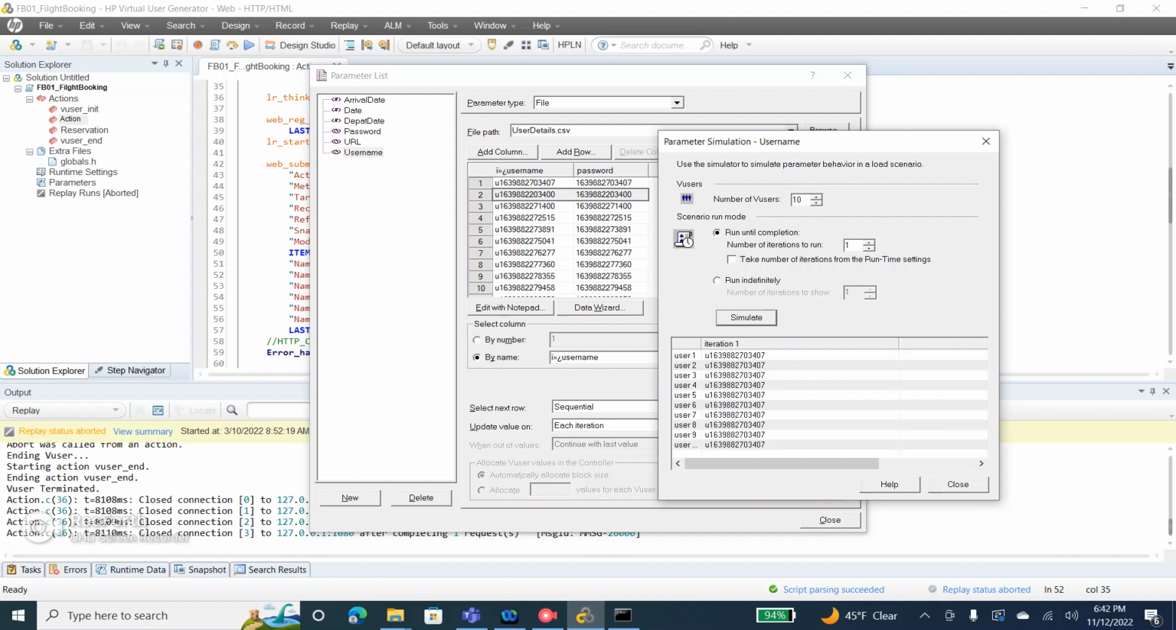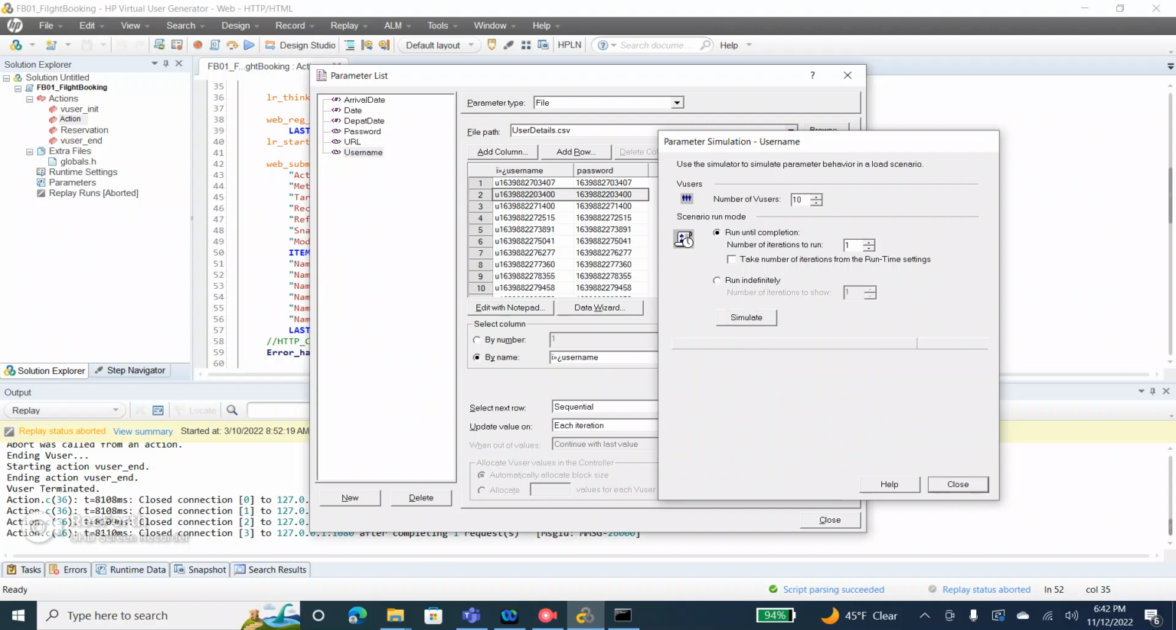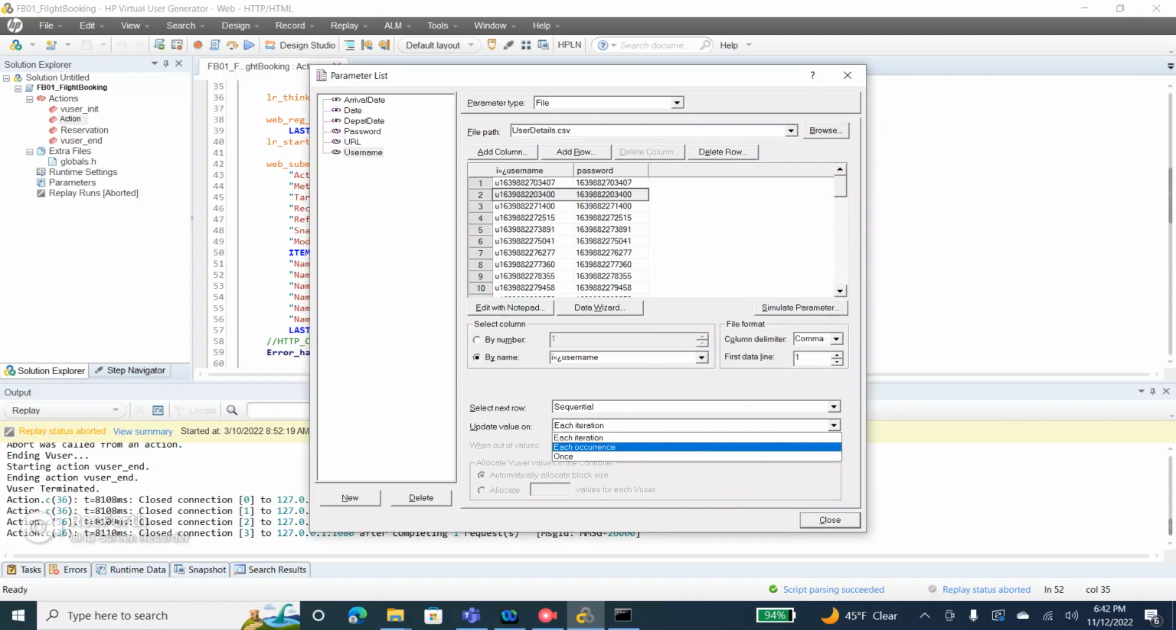Even if you use 100 users, in the first iteration all the 100 users will take the first data line only. Okay, that is the way it works. Hope you understood. Just let me know if you have any doubts on this one. So let's say now we are going and changing to each occurrence.